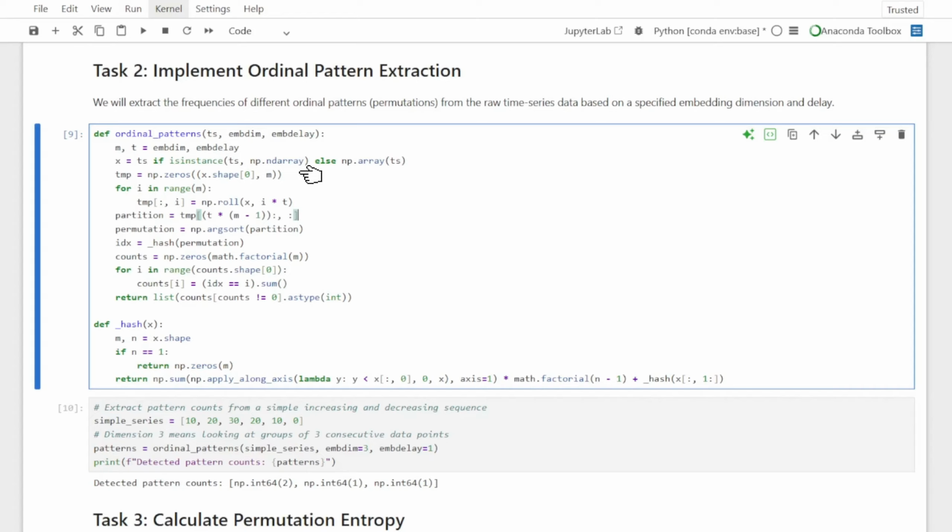To prepare our vector space, we initialize a temporary matrix of zeros called temp. This shape is determined by the total length of our time series as rows and our embedding dimension m as columns. We use a for loop to iterate over our window size m. In each iteration, we use the roll function to shift the entire time series over. By stacking these shifted versions side by side into columns, we instantly create all of our overlapping sequences at once.